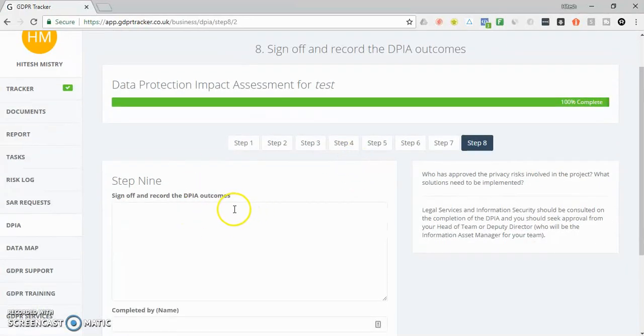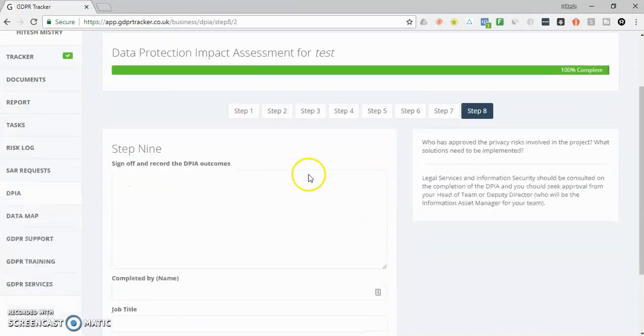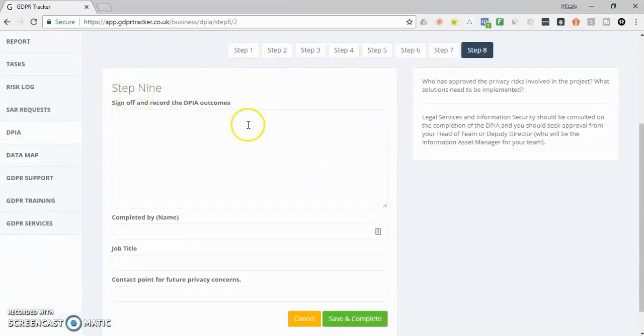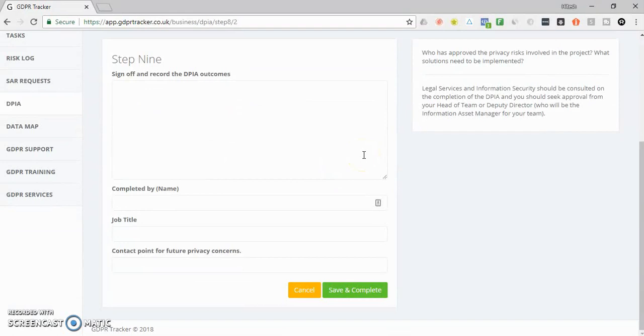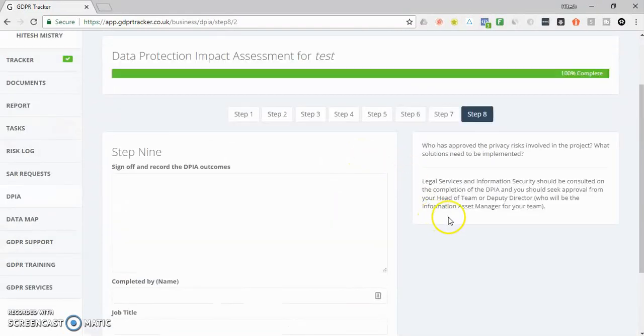Once you've done your actions and you're ready to complete the DPIA, the last step effectively is just to sign off the DPIA and mark it as complete as well. So moving on to the data map.